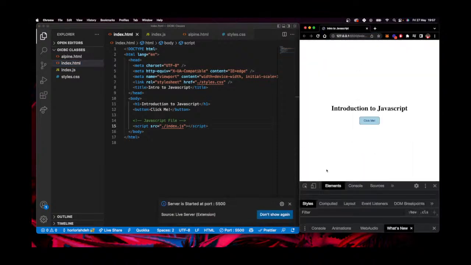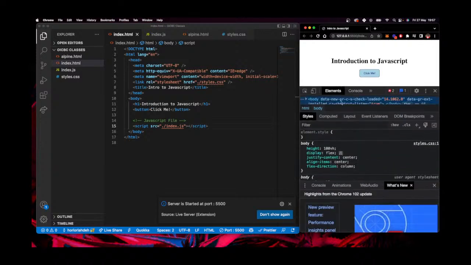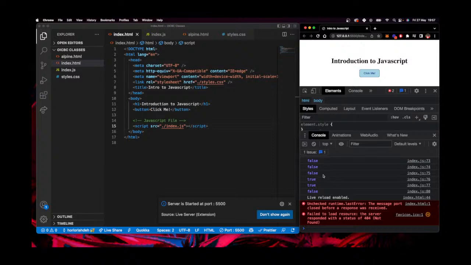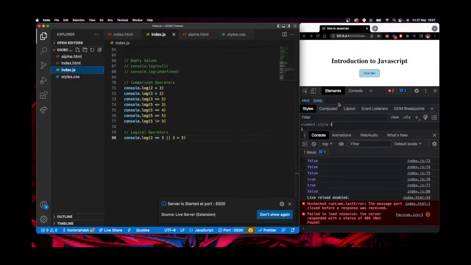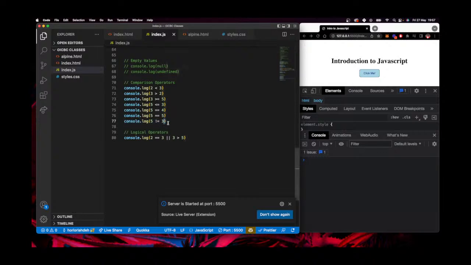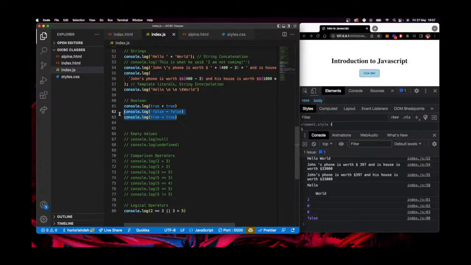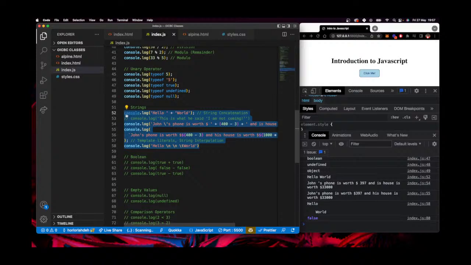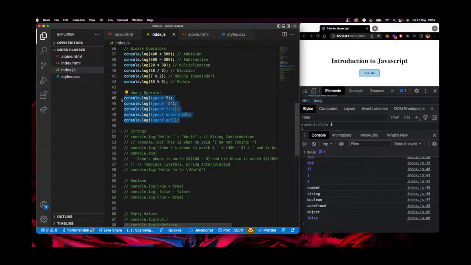So let's open the console. Let me clean this up. Let me just comment out, or should we just remove, all of these other examples we've used so far? Do you guys even need this stuff? We need it too. Yes.